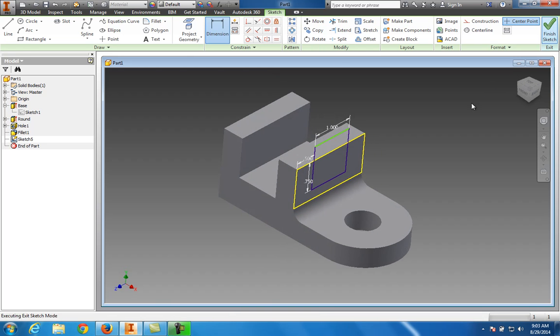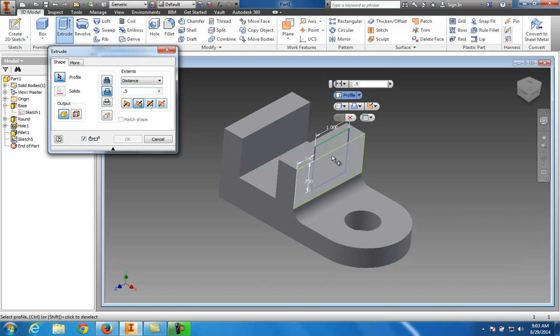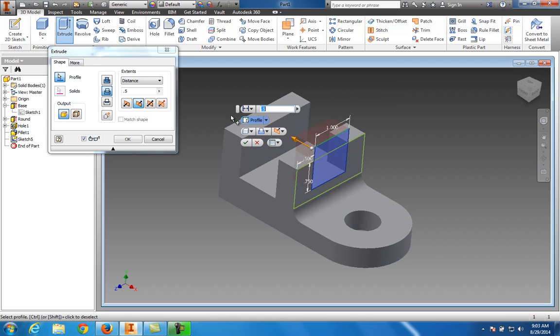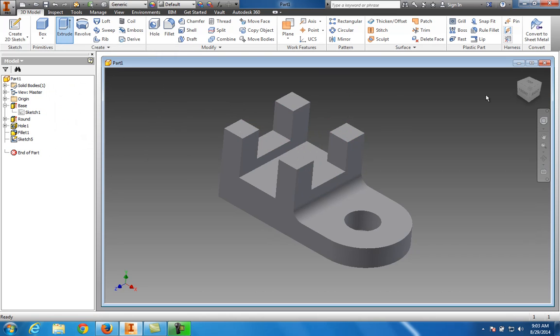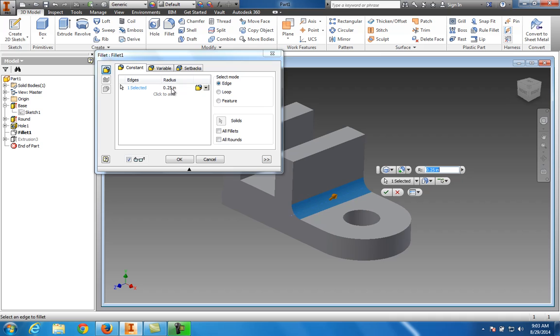So hit finish sketch. I'm going to go extrude. Use my cut command for this, and I want distance all the way through it. Just like that, we've got it in there. Again, you can come in here if I want to change that fillet or anything to do with that. Maybe that fillet I want to change. Just double click it. You can change it right here.